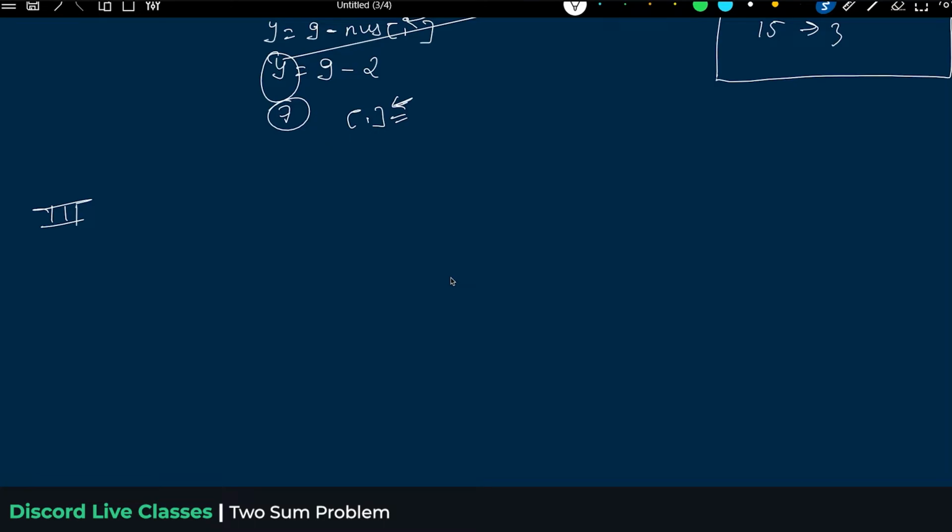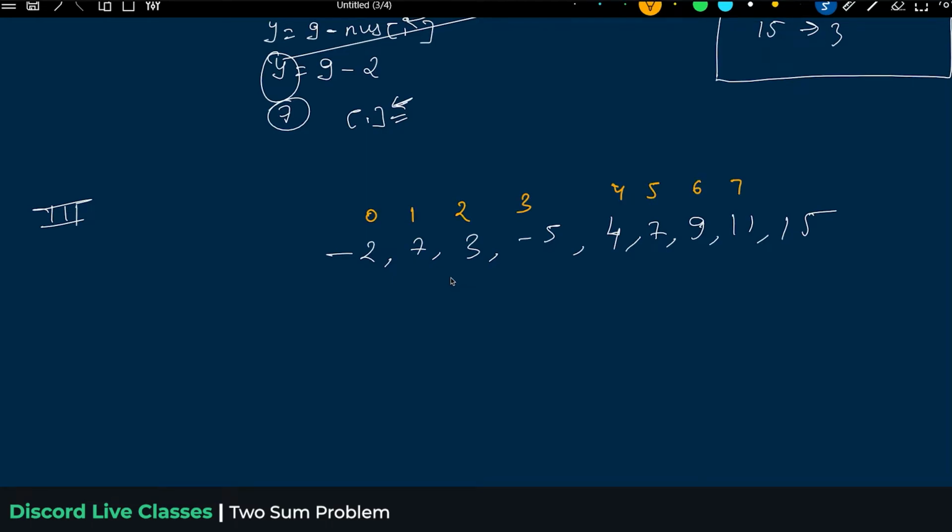Let's suppose you are given this: 2, 5, 6, 7, 8, 9, 14, 15. This is basically a sorted array. Let me not just give a sorted array. Let me give you some array like -2, 7, 3, 4, then 7, then 9, then 11, then 50. So let me write the indices: 0, 1, 2, 3, 4, 5, 6, 7, 8.